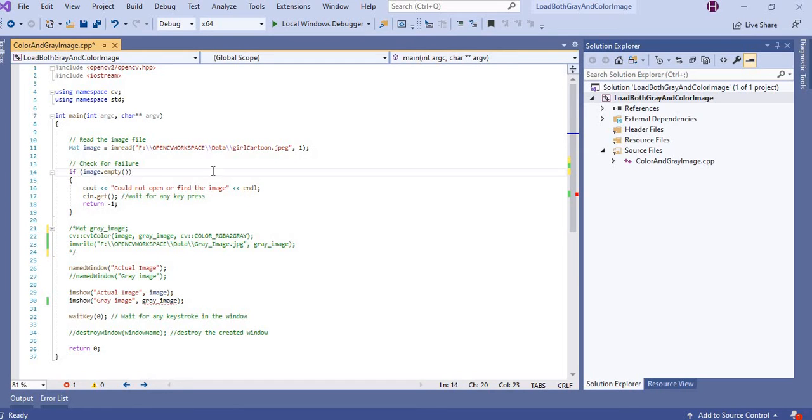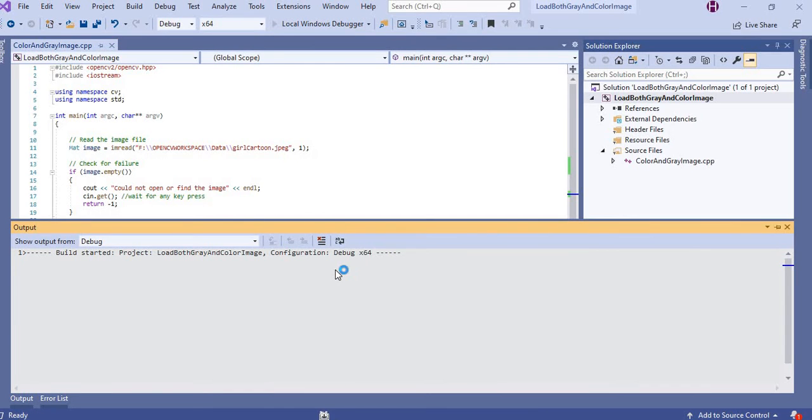If it is empty, that means something is going wrong, maybe your path is wrong. You can check this and do it again. After successfully loading an image, we have to create a window. I have given a window name, actual image, and the imshow function displays the image; it takes the window name and the matrix in which the image is loaded. So now we have to run this and see the output.